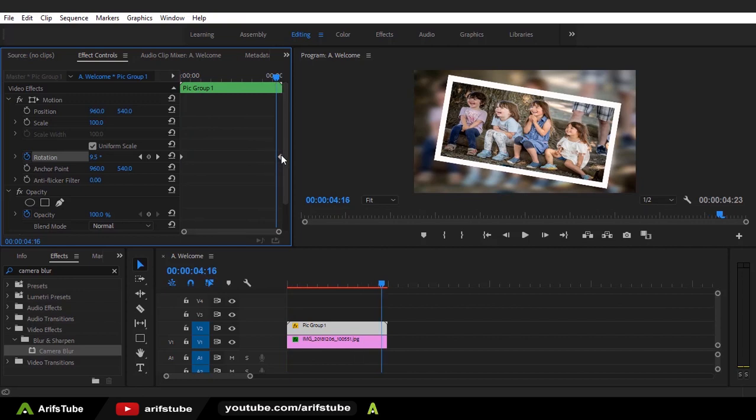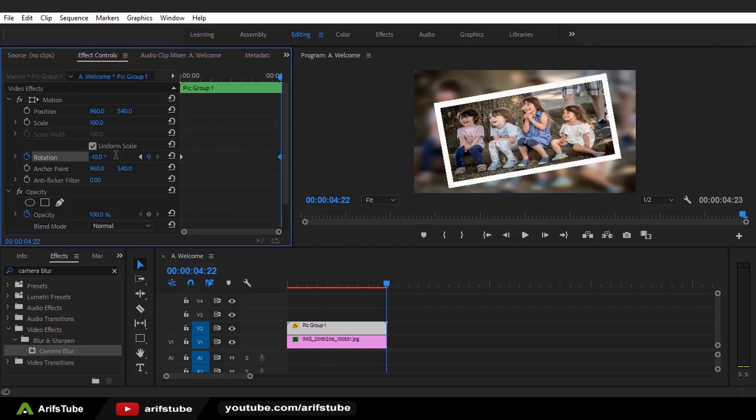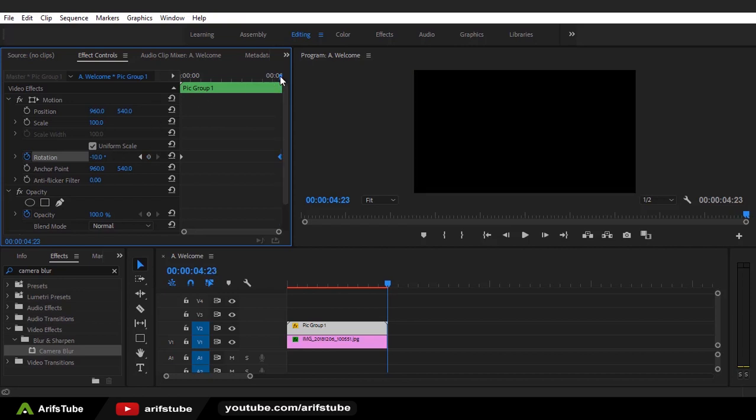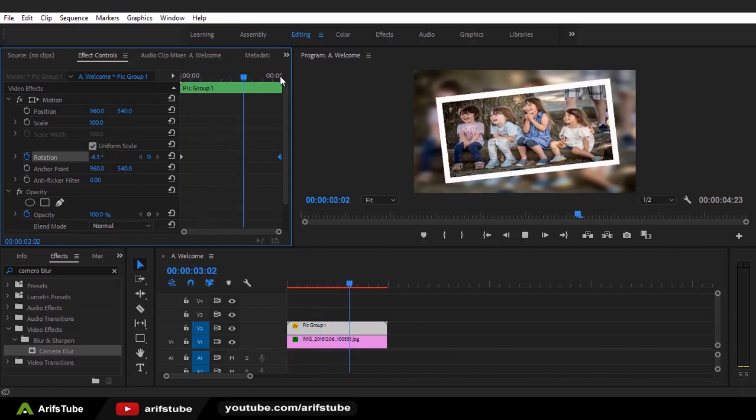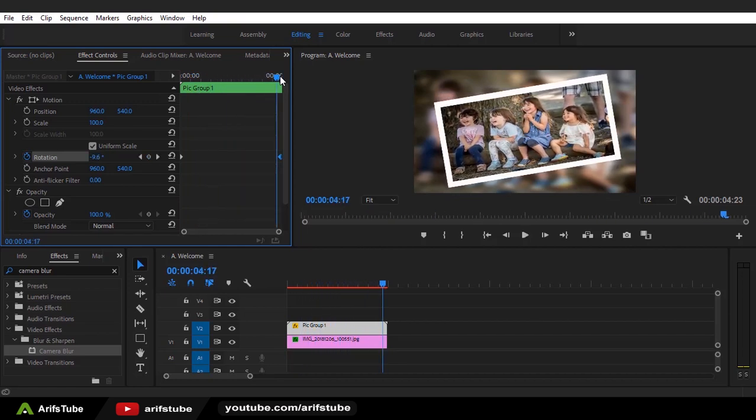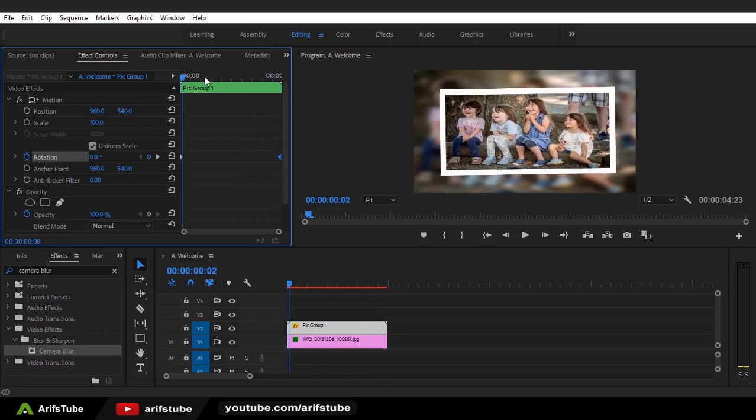Okay, this is the result. Again I select the second keyframe and set it to minus 10. Now you can see the variation on the Program Monitor. So this is the result.